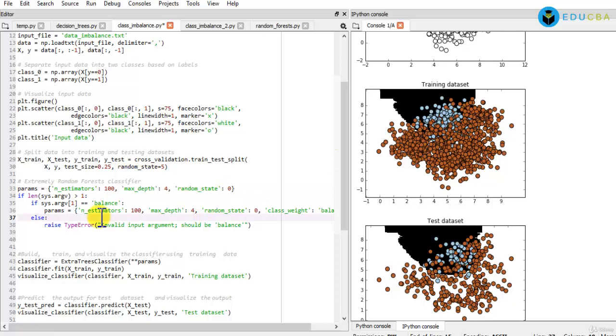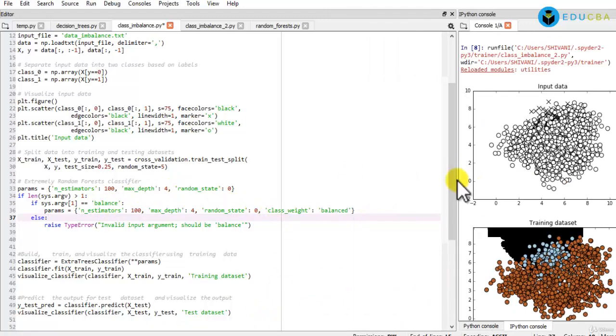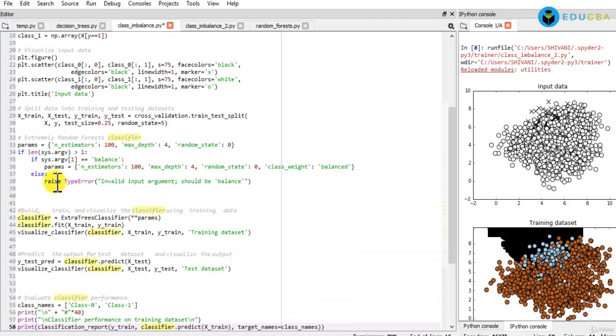Now we are passing an input parameter when running that program, that is balance. So this balance is controlling whether or not we want to algorithmically account for class imbalance. So we are adding class_weight. This is an extra parameter, class_weight balanced. So if we are passing balance as our input parameter, then we are adding one more parameter to this params variable. So this is your class_weight, and then we are passing that parameter into our ExtraTreesClassifier function.